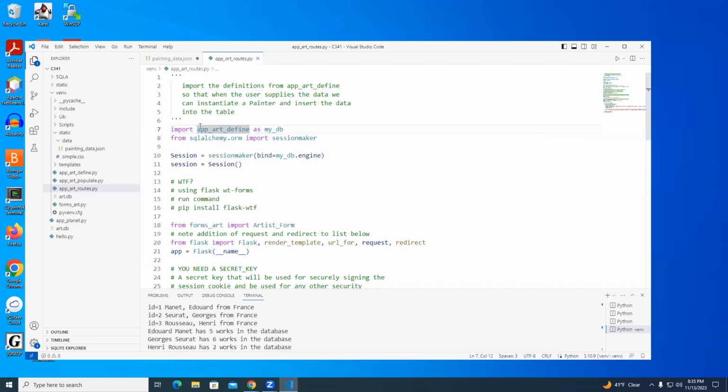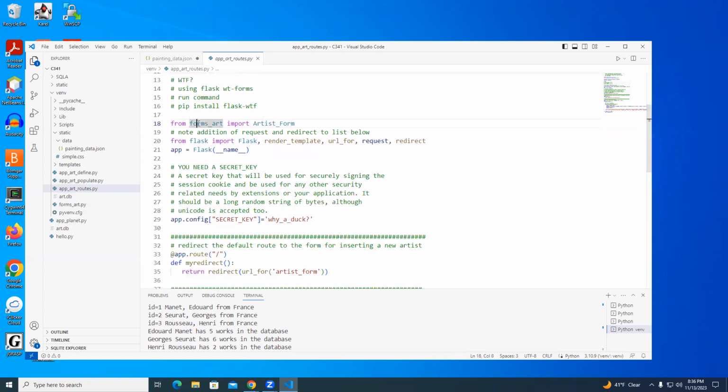So import app art define, and I'm again calling it my_db. And since I'm interacting with the database, I need a session. And I'm bringing in my forms art from import artist form. So this was the definition of what I have on my form, this was the name of the file, this was the name of the class, then extended Flask form. And then my normal Flask imports, like request, to get something from the form, and redirect.